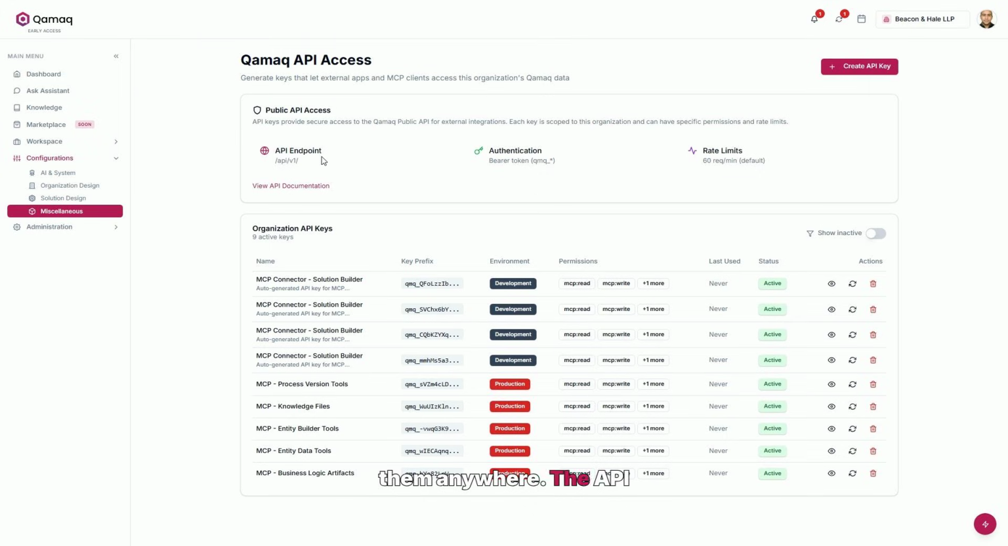The API address authentication uses a token starting with QMQO, and how many calls per minute your keys allow by default. Below, you'll find the list of keys for your organization. You may notice keys that you didn't create, with names containing MCP. Don't worry, those are generated automatically by Qamaq when you connect one of its integrations. They belong to other components, so we won't be touching them.